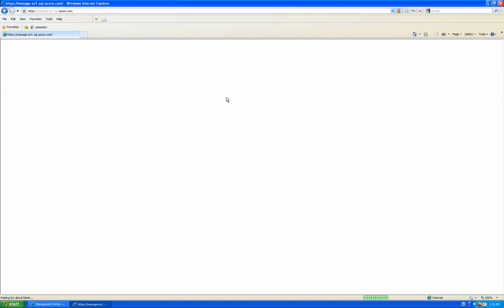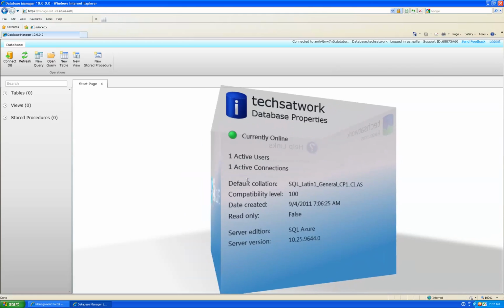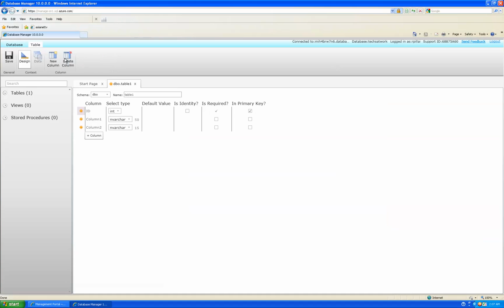Opens up a new one. It's going to ask you to log in. That's my cloud SQL Server database name. And here I'm going to log in. Here is my database. I'm going to show you how to quickly add a table. You can open a query or you create a new table. Show you that.